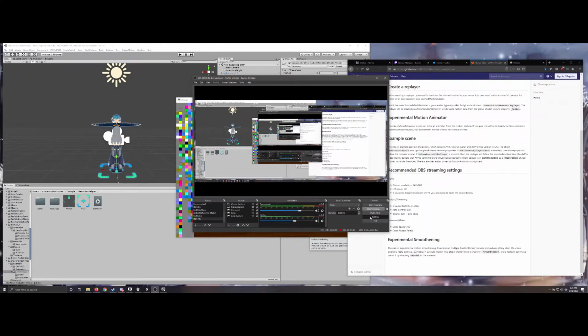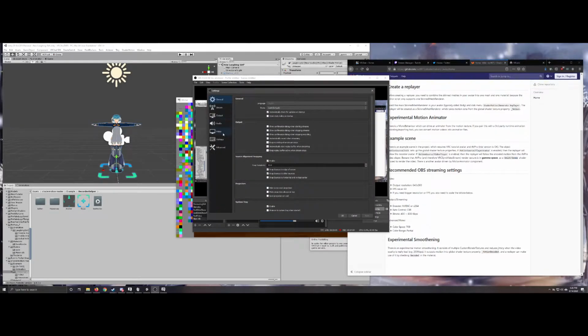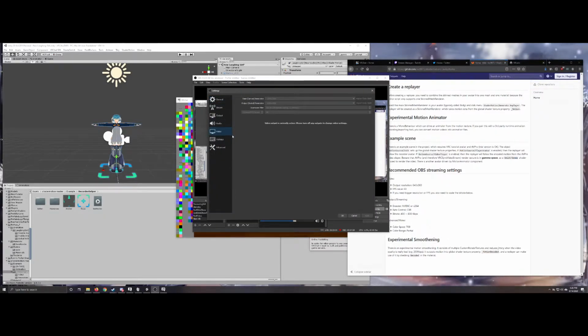So under settings of OBS, you could also, which I've done with my other videos, do 720p instead of 360p. You could do that as well. Just make sure you increase the bit rate. So I did 720p at 1,000 or 4,000 kilobits a second.